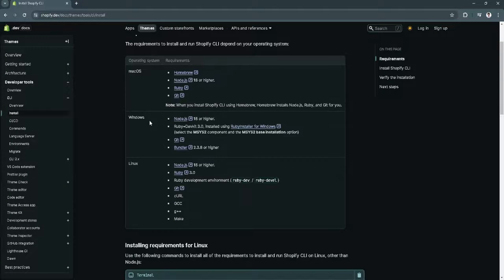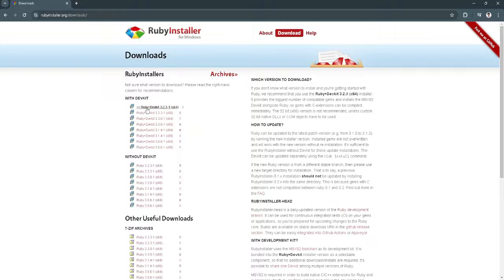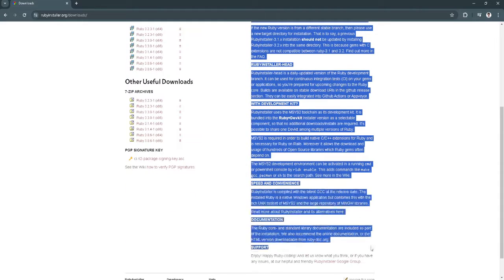And from here, as you can see, you want to go here in the Windows section. So now just simply click here on Ruby installer for Windows. And as you can see right here, you can download this types of version of the Ruby kit. And after you download it, just simply follow these instructions.